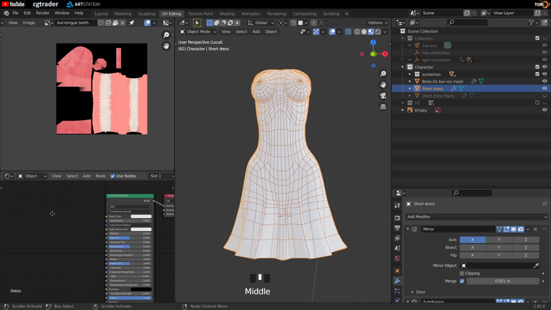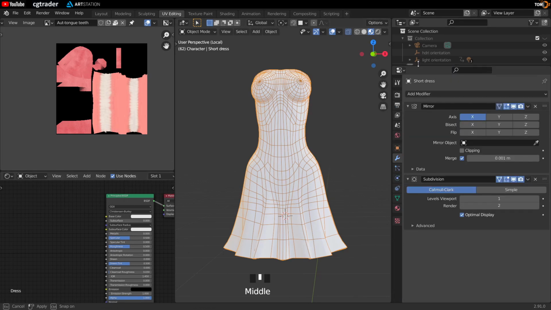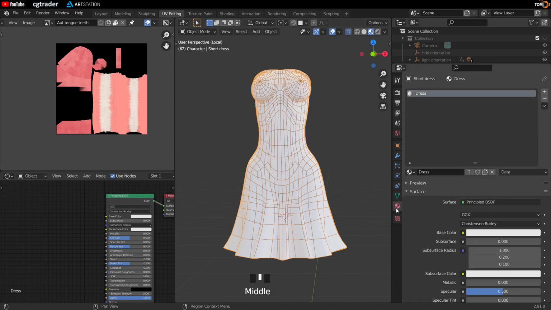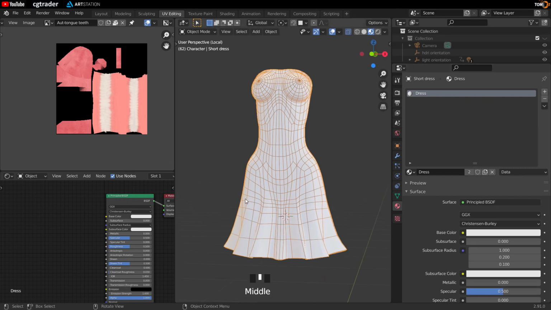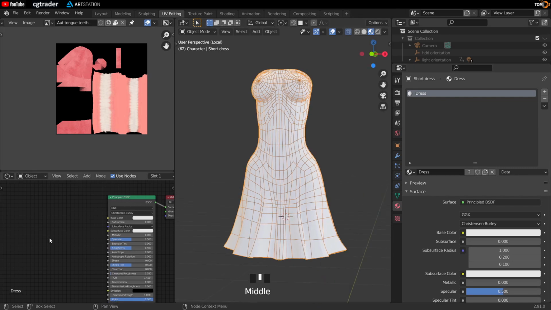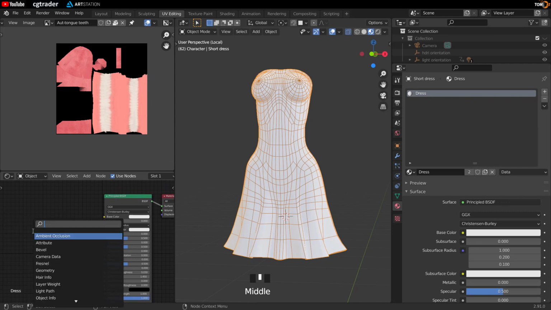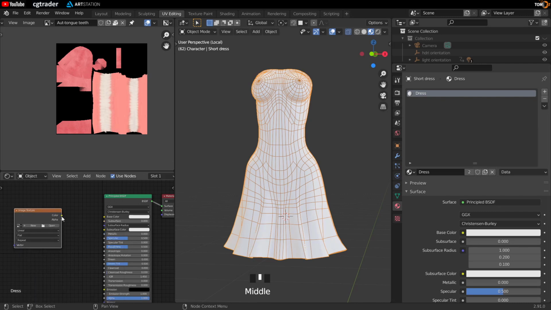And then let's just make sure. So if you have the dress selected, go to the material properties here and just make sure that this is the right material. There's only one material, so this is the right material. Okay, so now let's go over to the material editor and hit Shift A, search for image texture. Go like that. Let's attach color to base color.